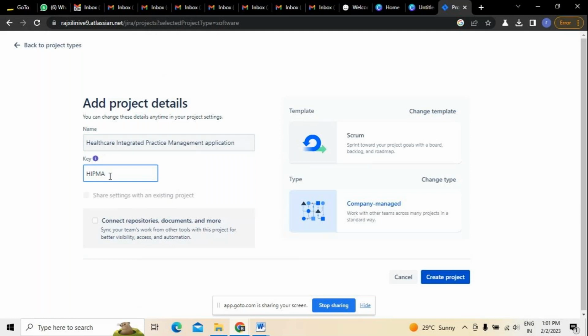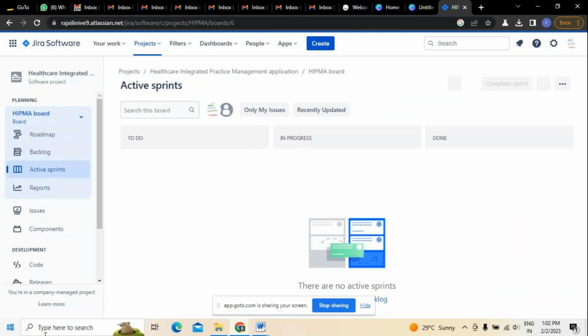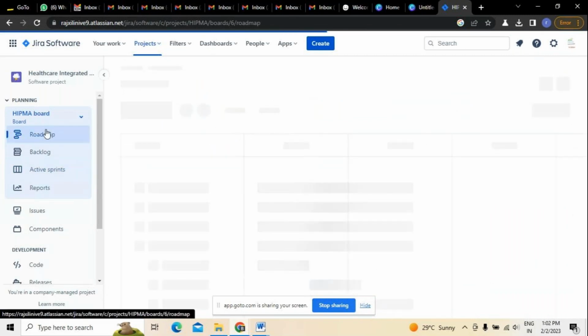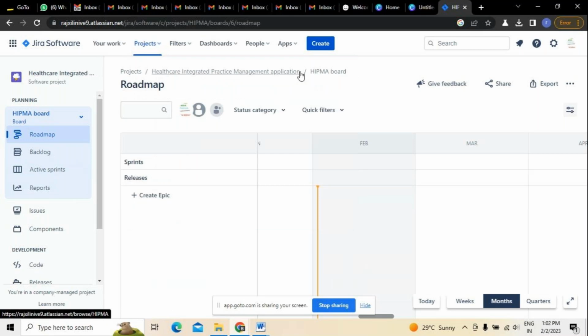Now whenever you give this name, the keywords will automatically be mentioned here. Scrum, company managed projects. Create a project. Whenever you click on creating a project, this is how the Jira software generally looks. This is how the board generally looks. There are already different projects available here, point of sale system, online shopping, all that. But we have created an application called Healthcare Integrated Practice Management, in short HIPMA. It comes automatically, you don't need to create that.